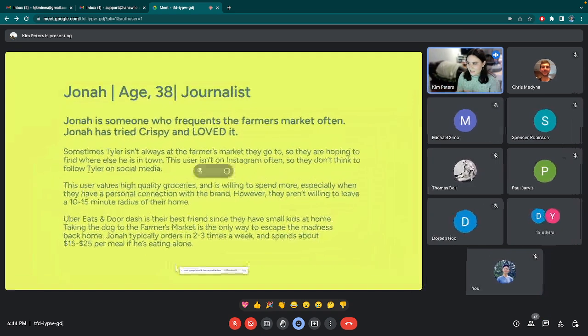All right, so our first persona is Jonah. He's age 38 and he's a journalist. Jonah is someone who frequents the farmers markets often. Jonah has tried Crispy before and he loves it. Sometimes Tyler isn't always at the farmer market he goes to, so they're hoping to find where else he is in town.